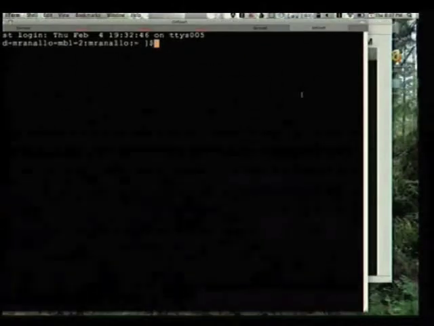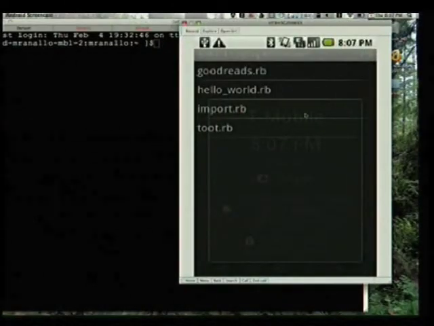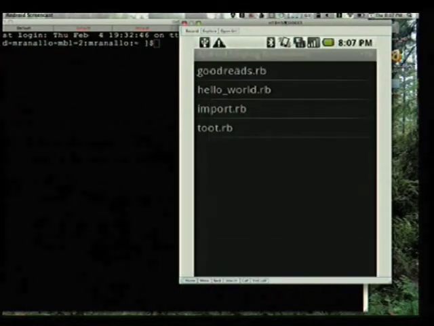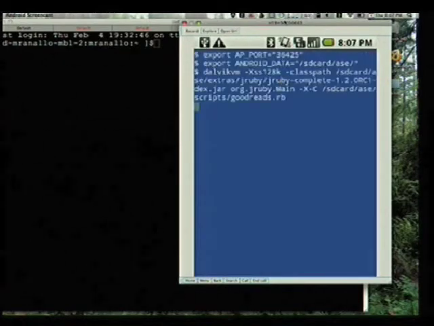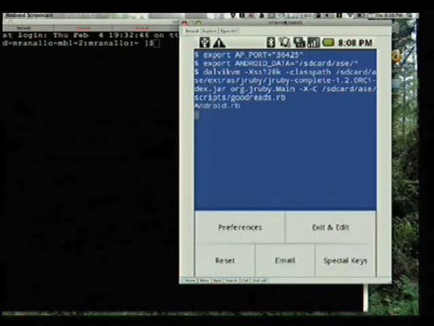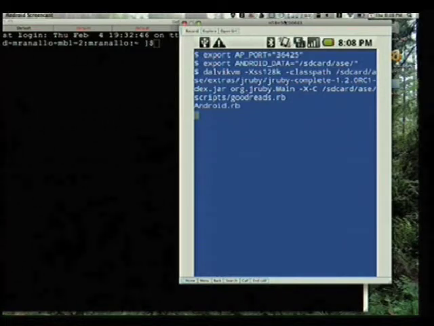Let's see. All right. Again, I'm going to apologize for the JRuby loading. You work with it long enough, you get used to it. Once it says Android.rb, which you can't see on there, it means that it's already loaded up and it started to load my script. So the barcode scanner will take over.